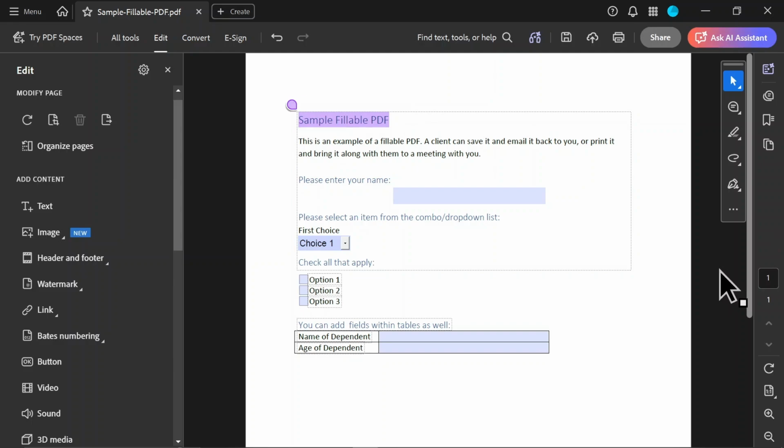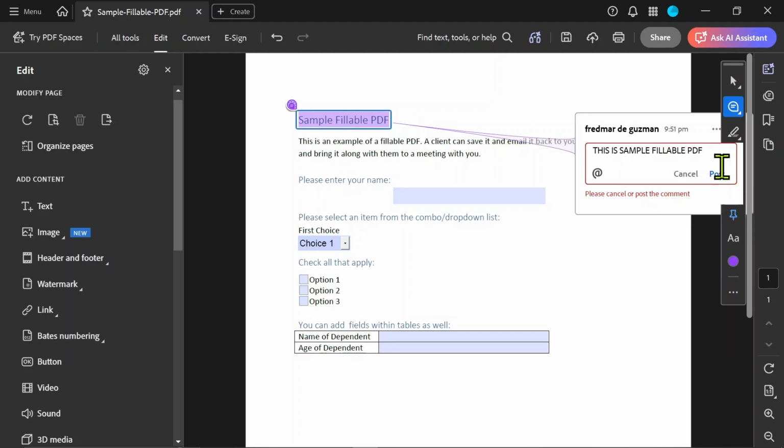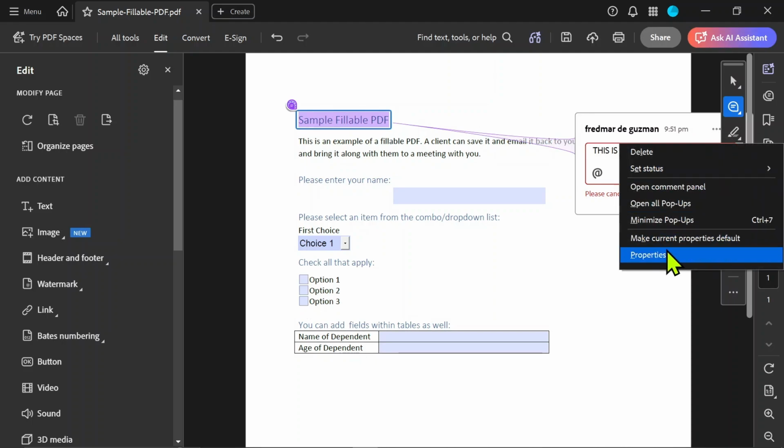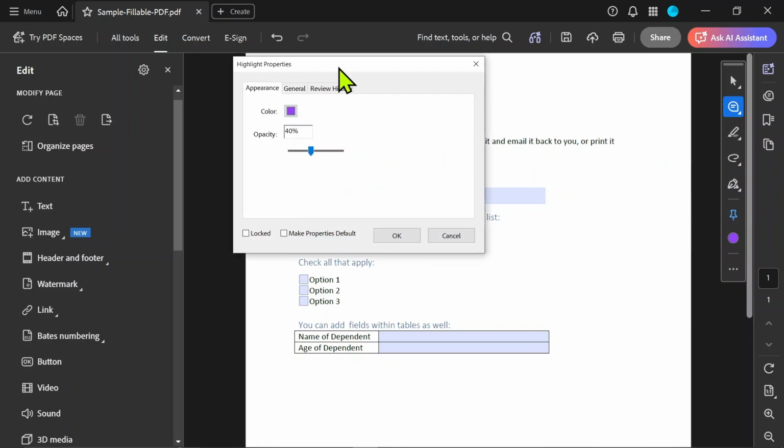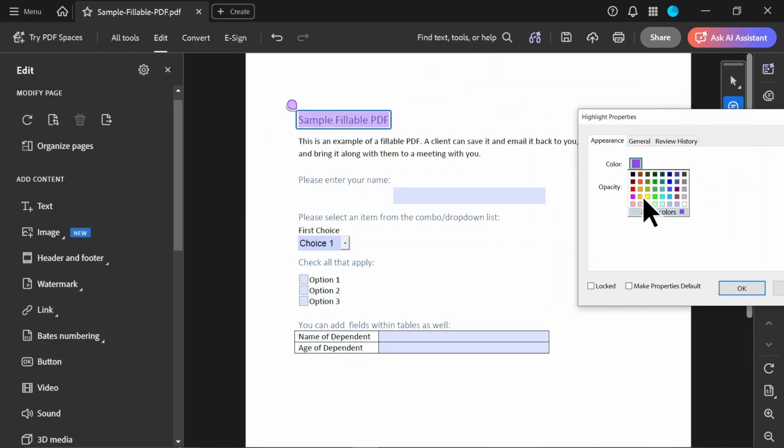To change the color or thickness of a markup, select the markup first. Then open its properties or formatting options. Choose a new color, line thickness, or style. You can also move or resize comments and shapes by clicking and dragging them.